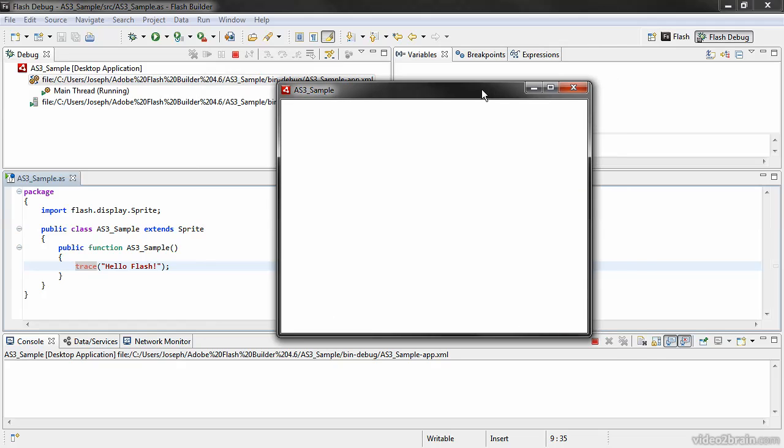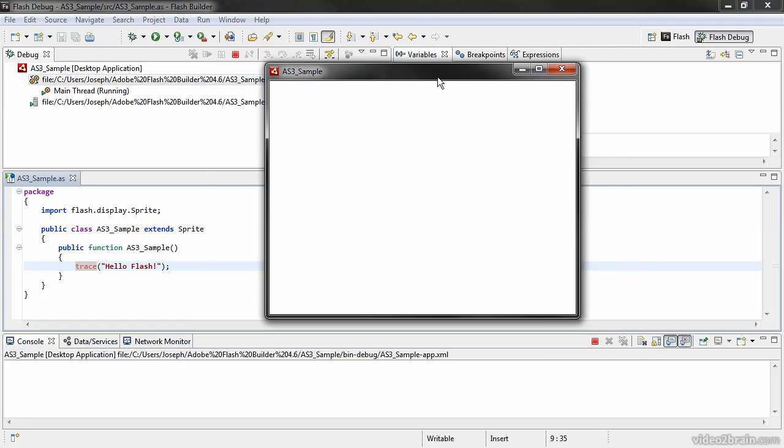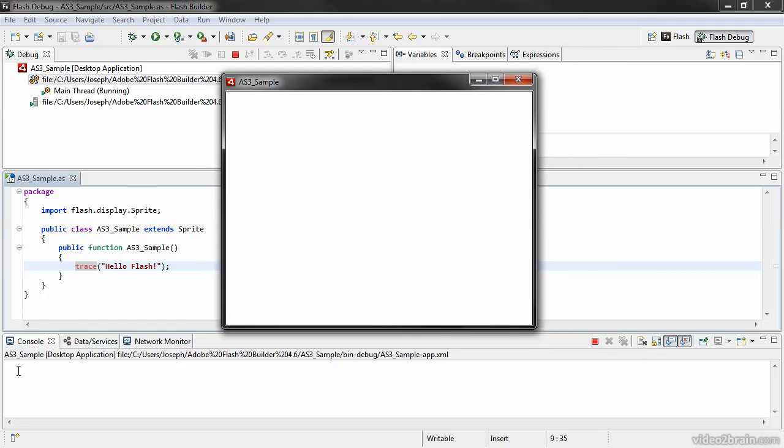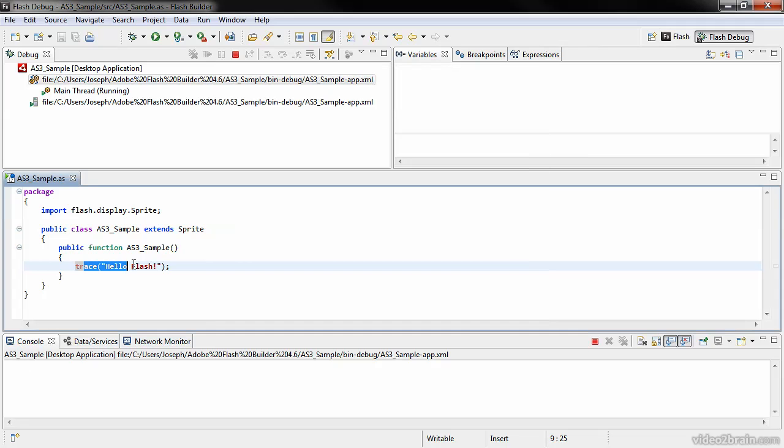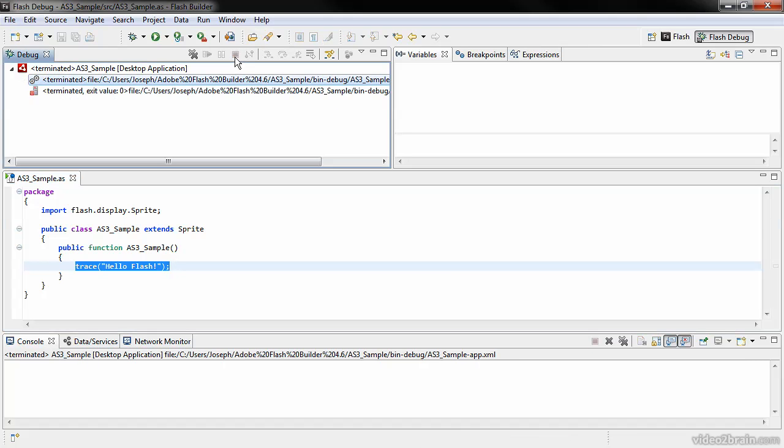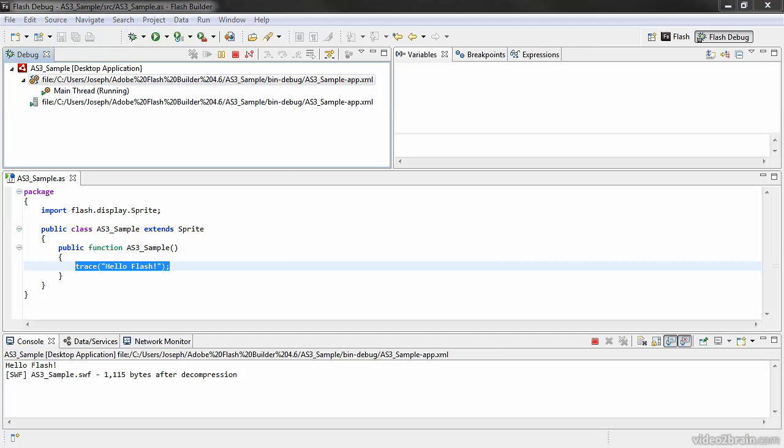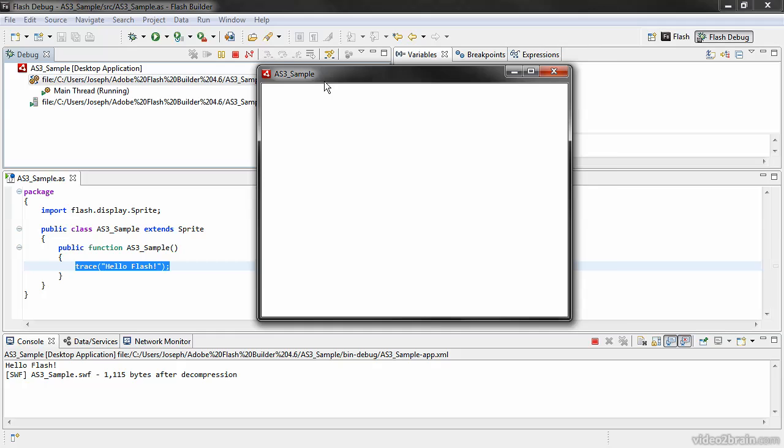So here's the application, our little AIR file here, and you can see nothing actually happens. In the console window, we don't see that information that we're tracing out. The reason for that is because to see any trace information in Flash Builder, you actually have to debug it instead of run it. So it's a small difference. Let's terminate that process. And right next to run is debug. So here we can debug AS3 sample. Let's try that.